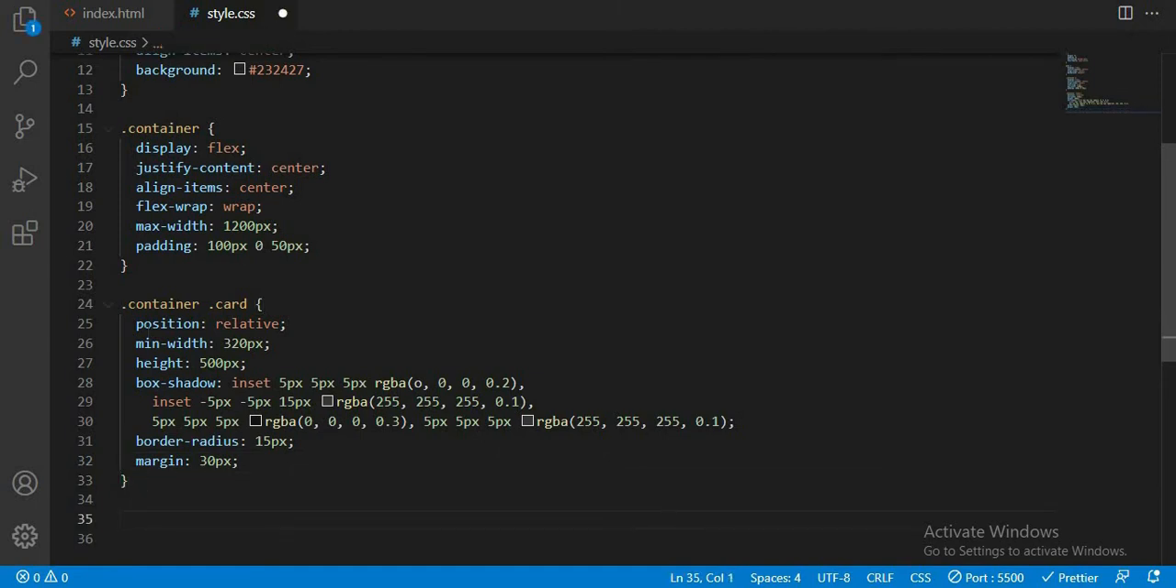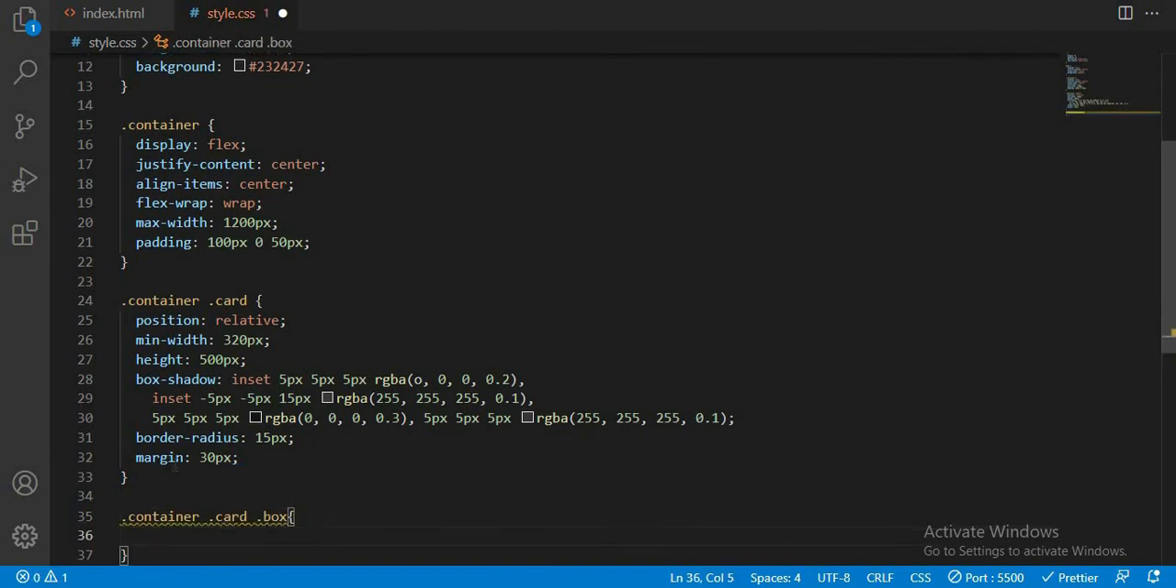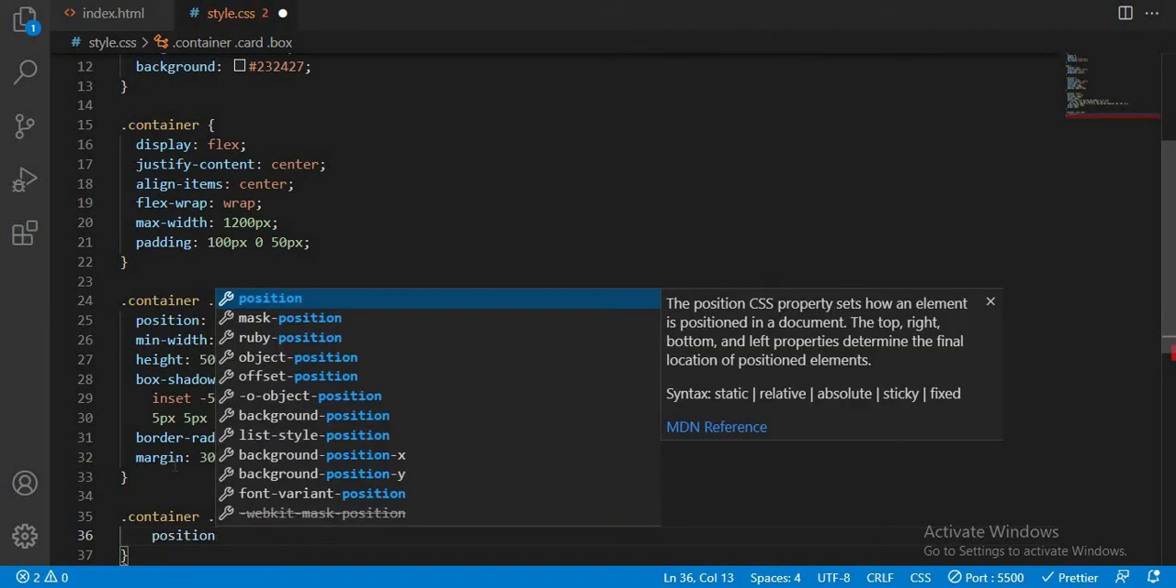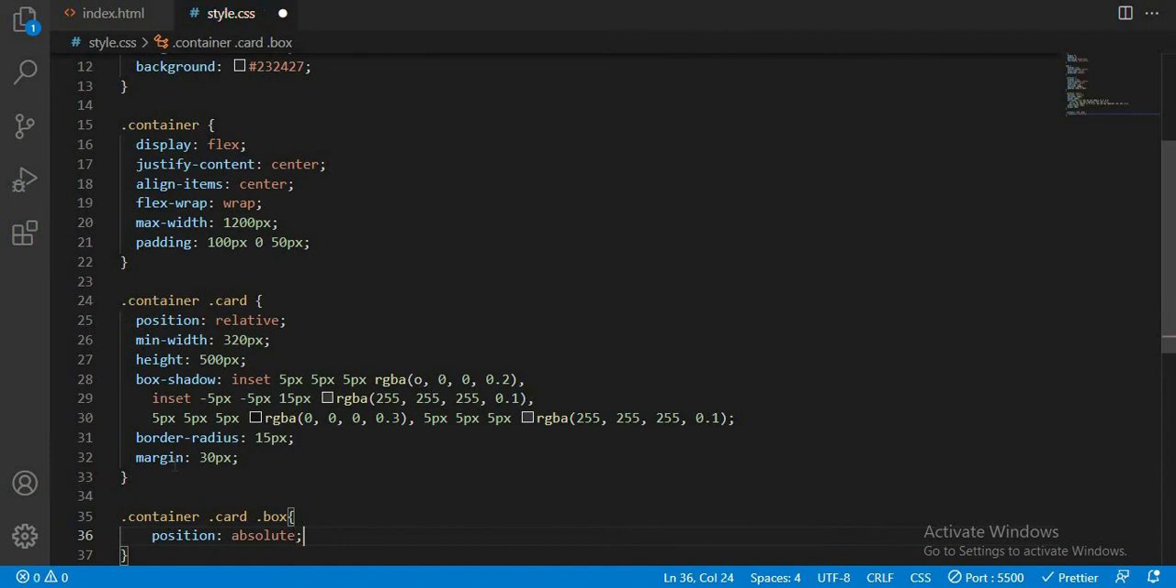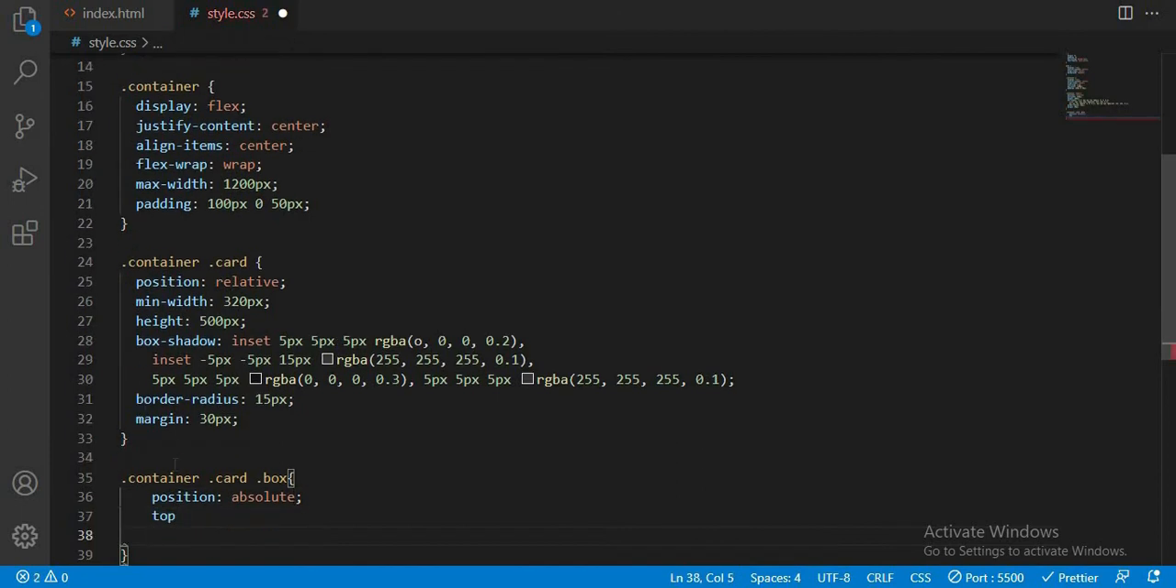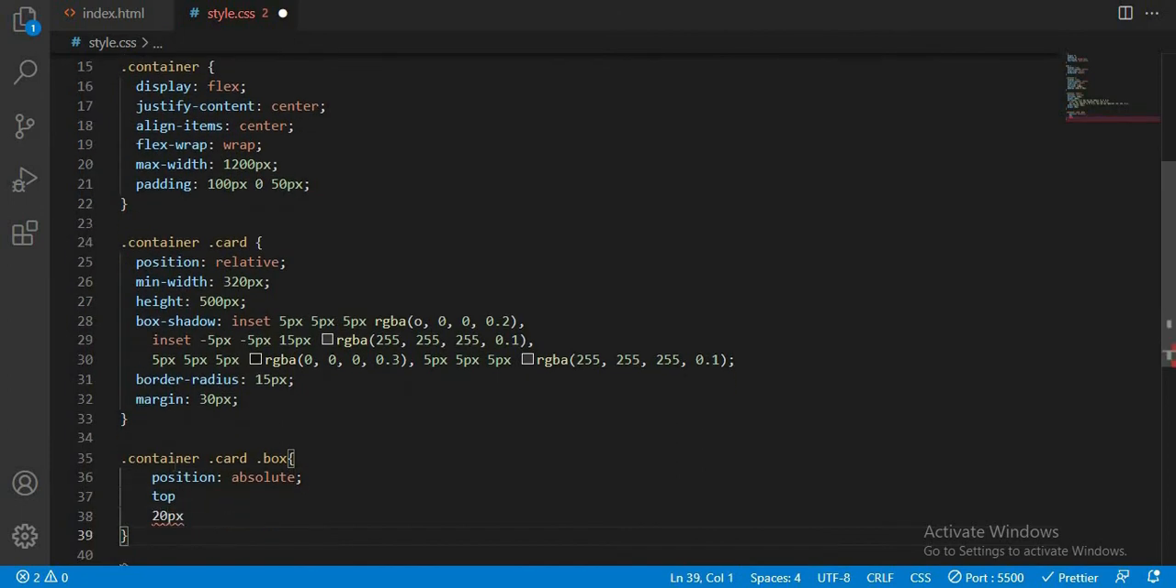Okay, so now let's select the box. So say container.card.box. This is going to have a position of absolute, and we're going to give this a top of 20 pixels.